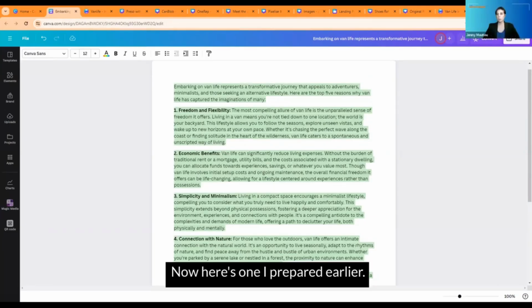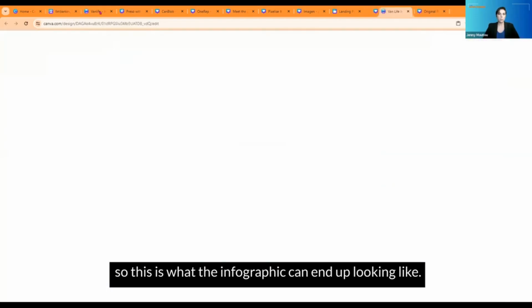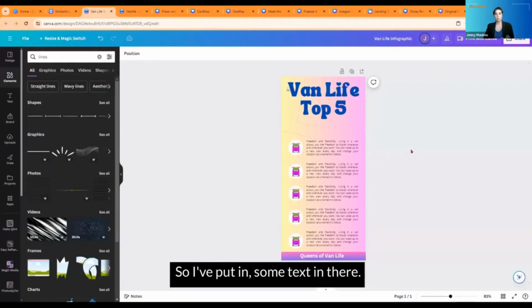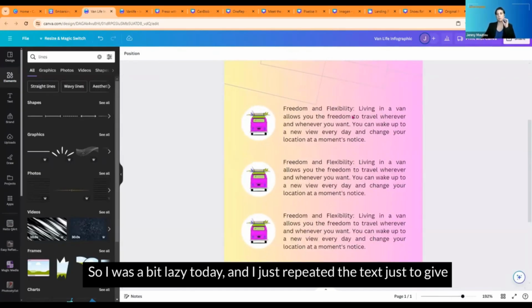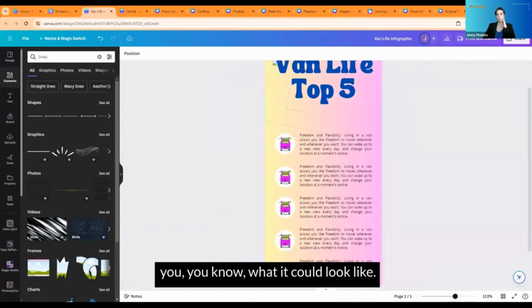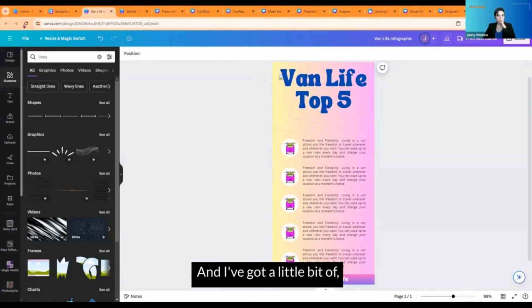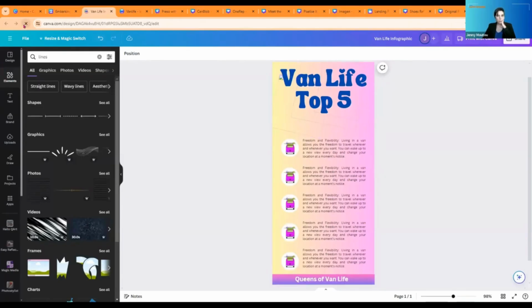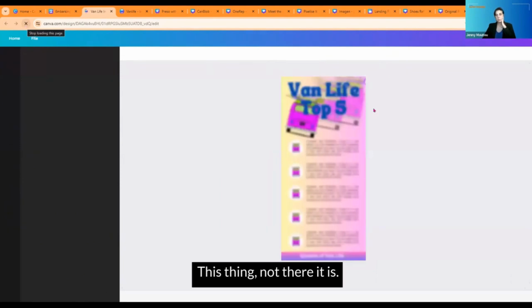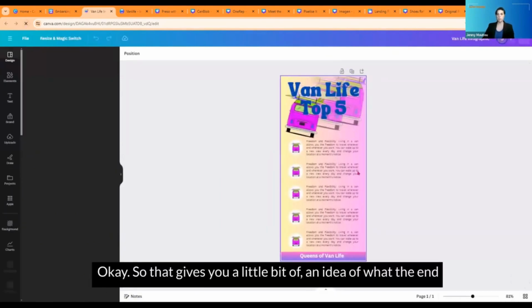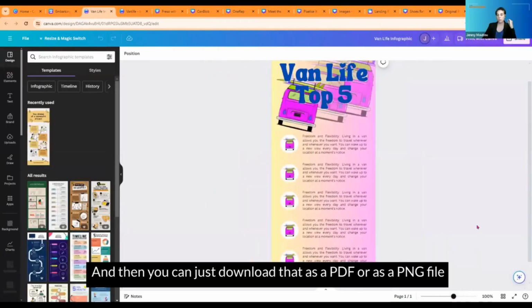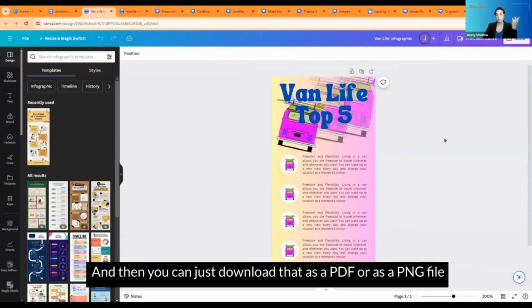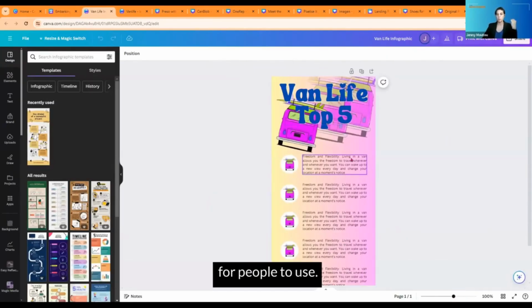Now, here's one I prepared earlier. So this is what the infographic can end up looking like. I've put in some text in there. I was a bit lazy today, and I just repeated the text just to give you an idea of what it could look like. Okay, so that gives you a little bit of an idea of what the end product could look like. And then you can just download that as a PDF or as a PNG file for people to use.